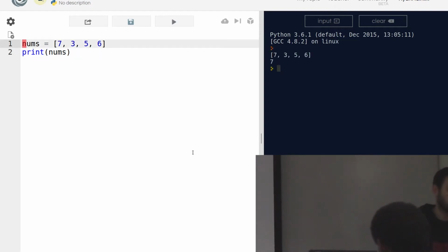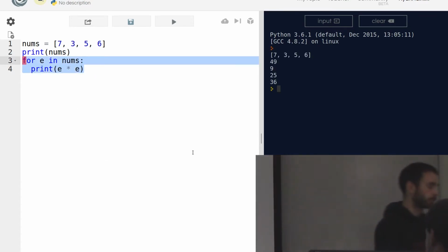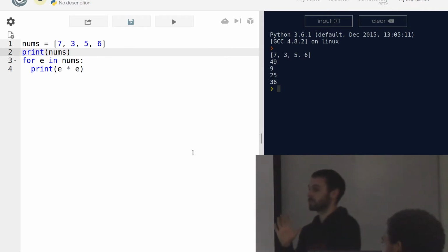If I want to print out all of the elements, we use a for each loop. So I do for e in nums, print e, and I get each element on its own line. If I wanted to print each element squared, I could do that, and we get each one of those numbers squared. We're using it with a list we created this time.